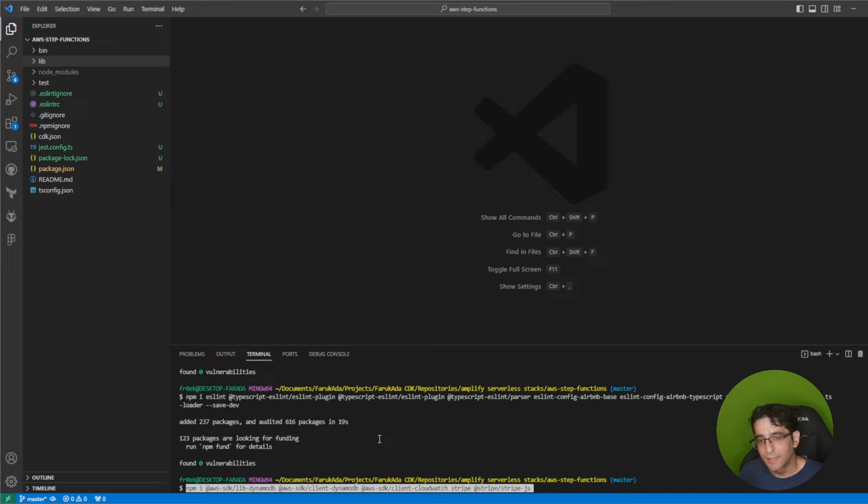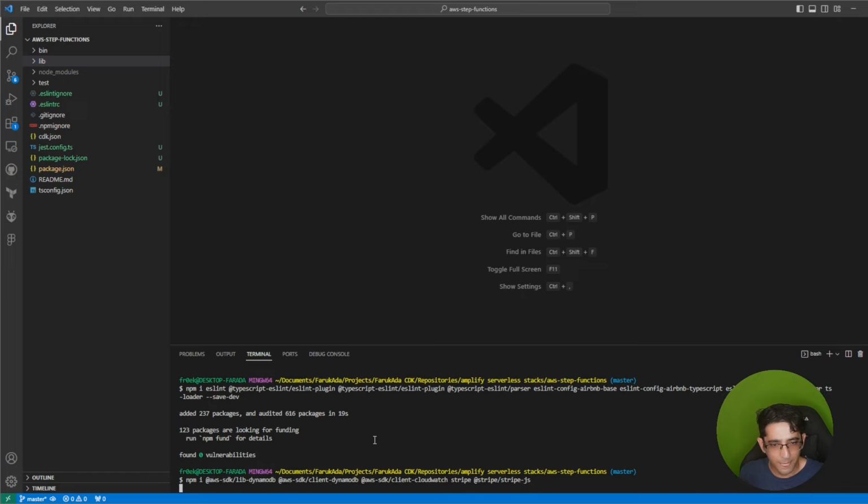So I will be adding add AWS SDK lib DynamoDB. So this is the higher level API for the DynamoDB, it's the DynamoDB document. And I will be adding add AWS SDK client DynamoDB for the DynamoDB client. We will be adding the SDK for CloudWatch. And because I'm using Stripe, as I mentioned before, I will also be adding stripe. So that's stripe and add stripe/stripe.js. And I will be installing them, and let's wait a second.